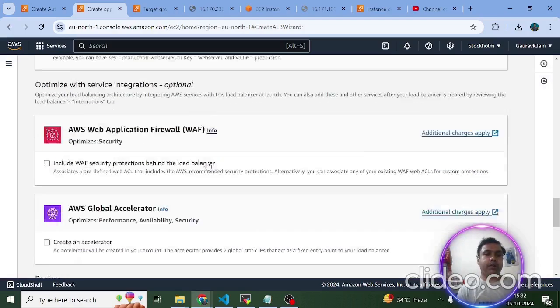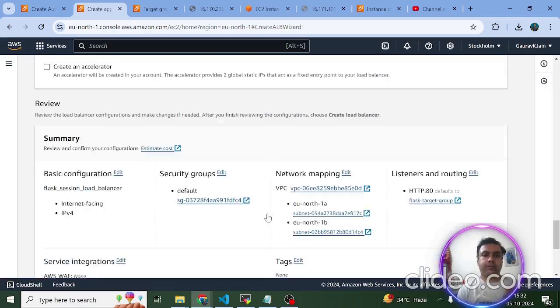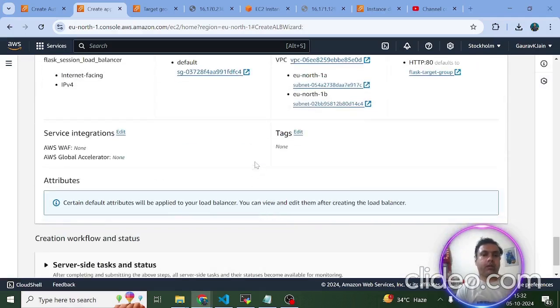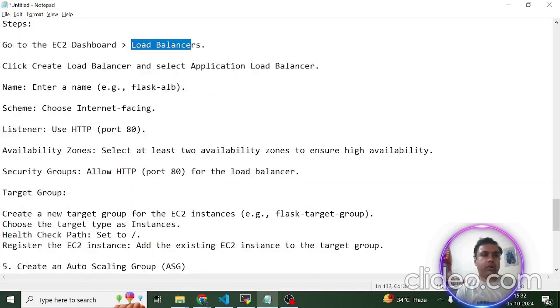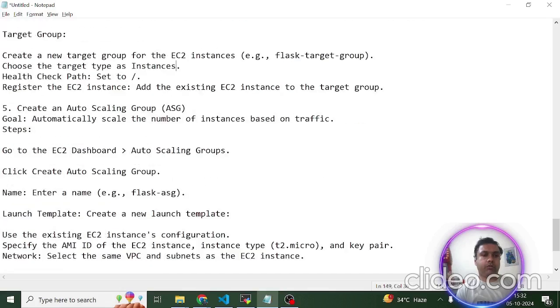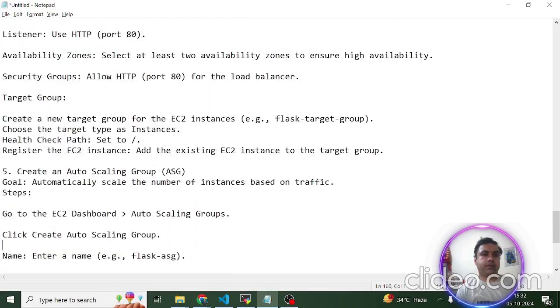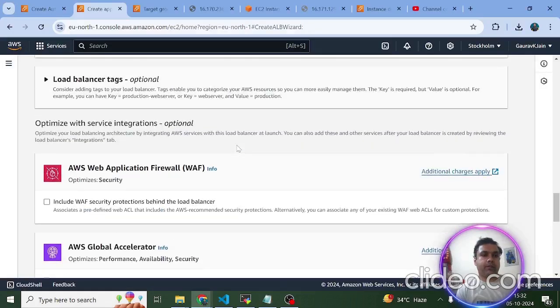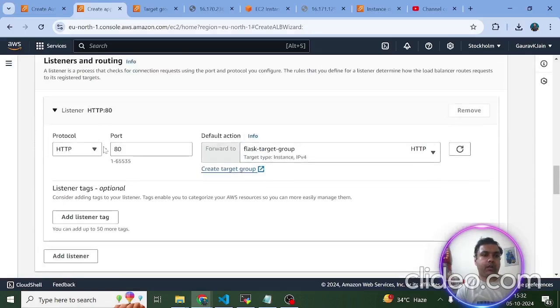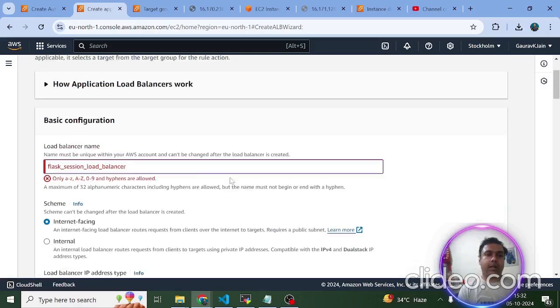Coming down here, okay, this looks fine. Is there anything I'm missing? Let me check it out. So I'm done with creating the target group also. Auto scaling, this is also done. No, just a second. Do we have the auto scaling group option here or not? No, we don't have that over here. Let's create the load balancer.